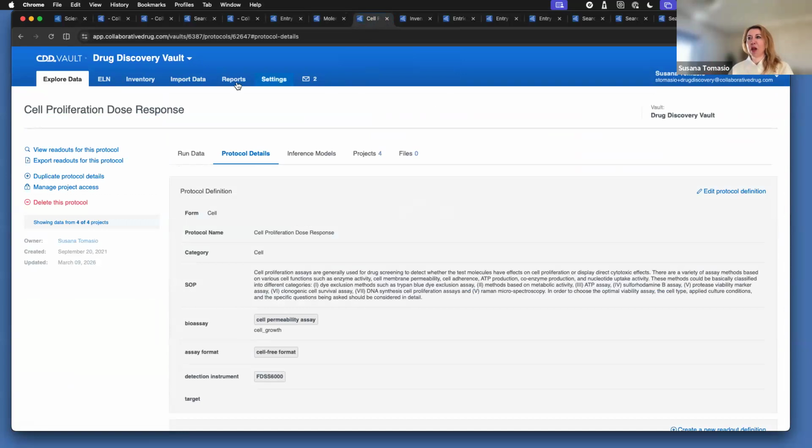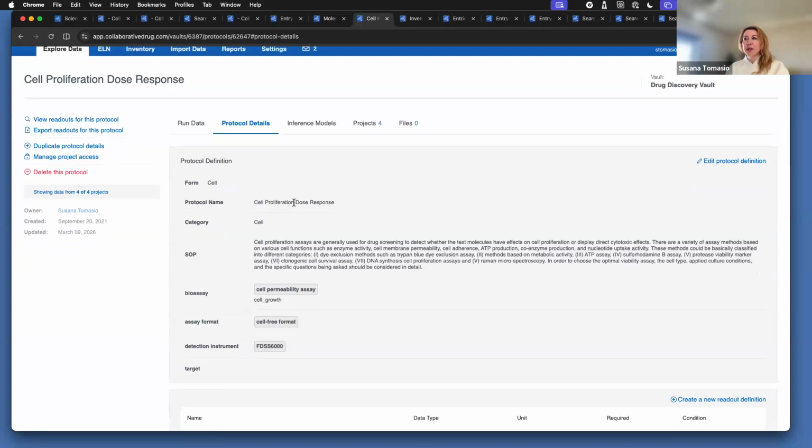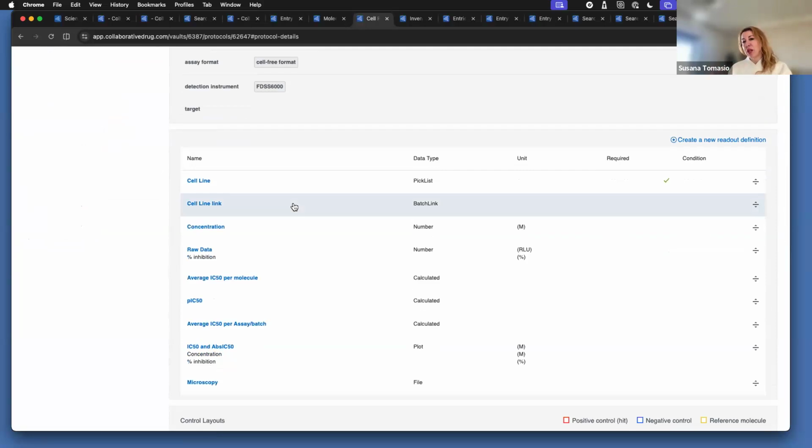The next step is the association of assay results, registering the assay results associated to the compound batches. I chose this example here, the cell proliferation dose response. All of the assay data is associated to the date of the experiment. So this is the run date, which can be the date of the experiment. Now, in the protocol details, we can see the definition of the protocol, the details, and then the actual readouts.